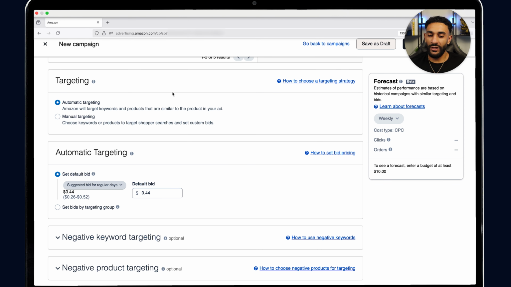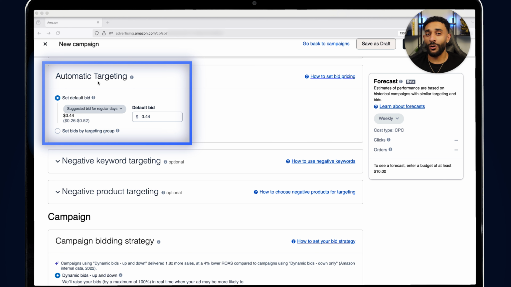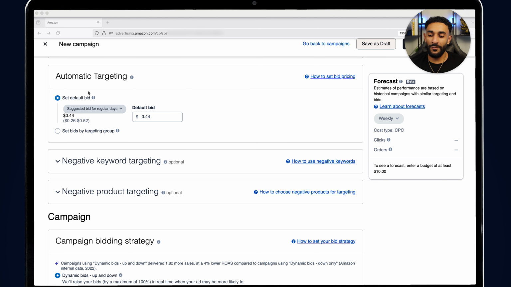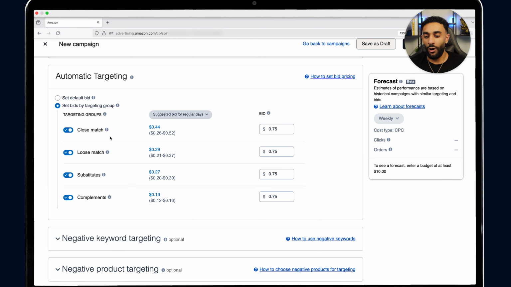And then when you scroll down, you're gonna see two different targeting types. We have automatic targeting and manual targeting. We're gonna go ahead and leave it on automatic since we are creating an auto campaign. And then you're gonna see this section right here, automatic targeting. Now, automatically it's going to be set to default bids, but what I like to do is set bids by targeting group. And then it's gonna pop up these four options.